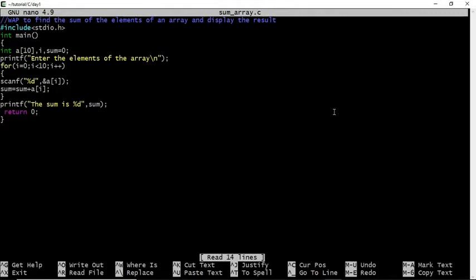Okay, I will give one example. Suppose the user has entered the values as 1 2 3 4 5 6 7 8 9 10. So A[0] is holding 1, A[1] is holding 2, A[2] is holding 3, A[3] is holding 4, and similarly A[9] will be holding 10.